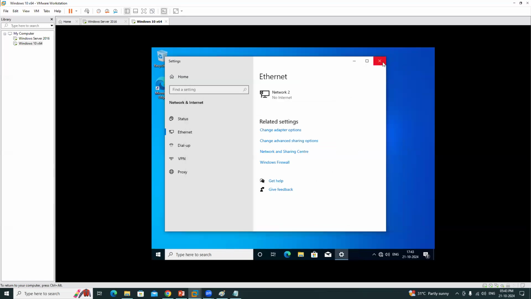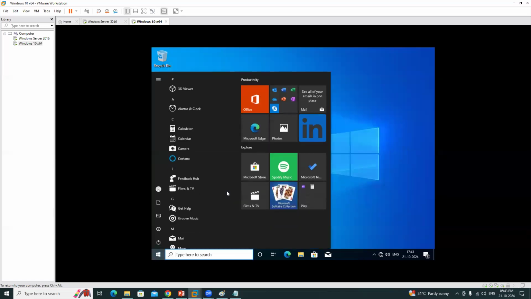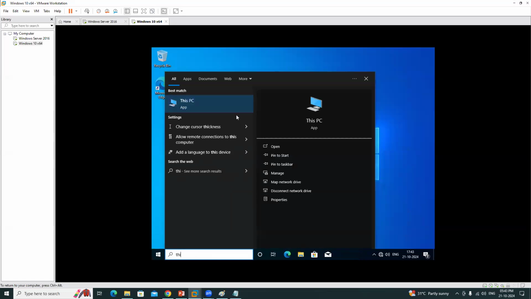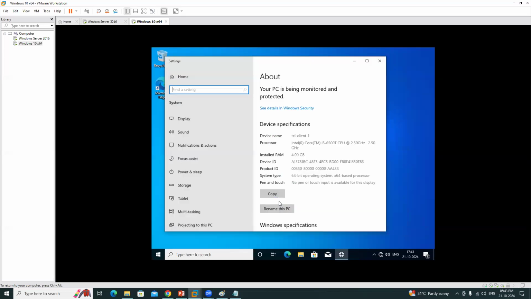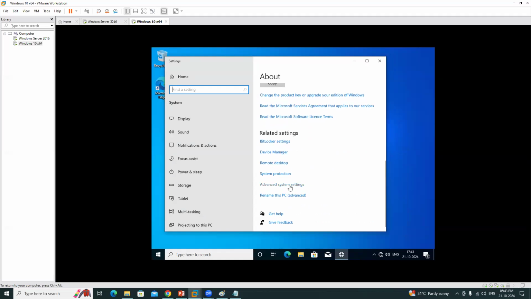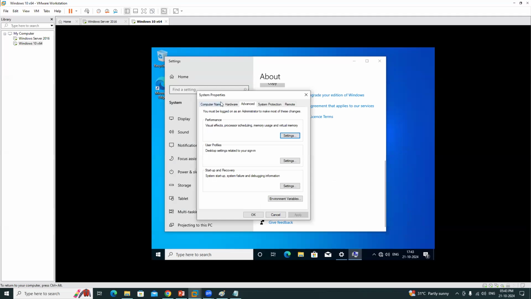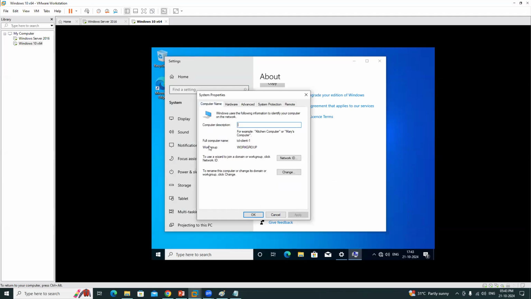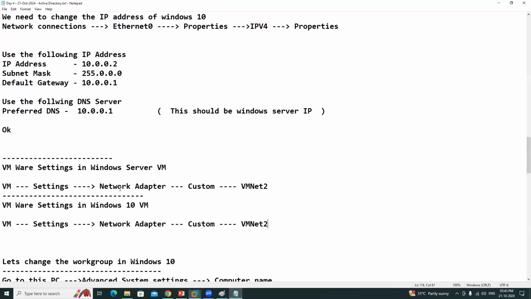One more important point of observation. This PC, properties, advanced system settings, computer name. Right now, the computer name we already have provided as TCL-client-1. Right now, you can see the workgroup is by default WORKGROUP. Okay. Now I want to change the domain. So click on the change option. That's what I have mentioned here.